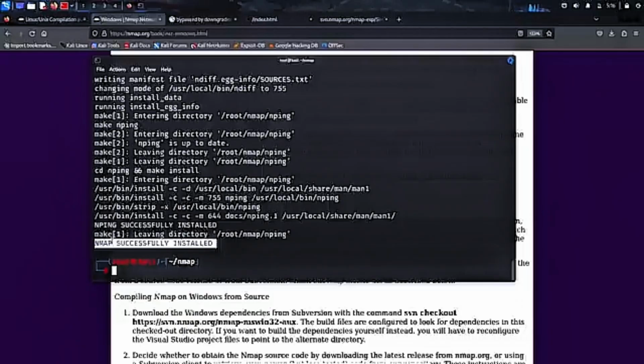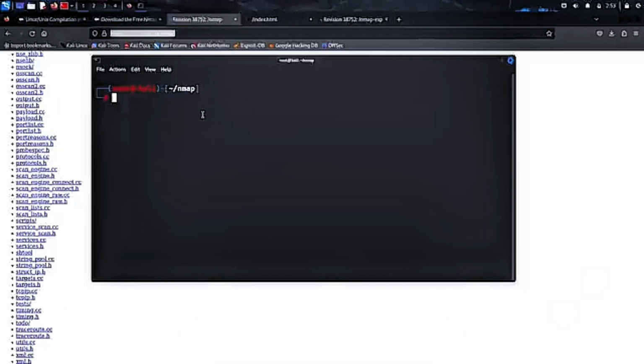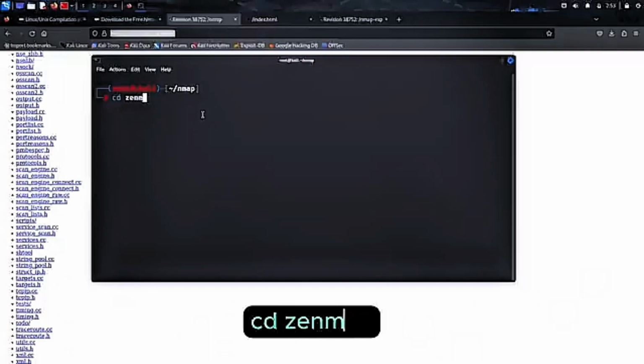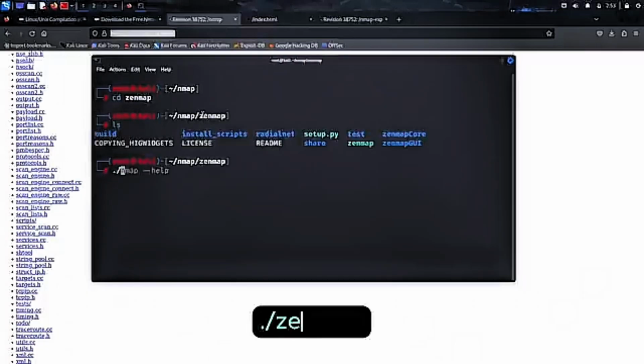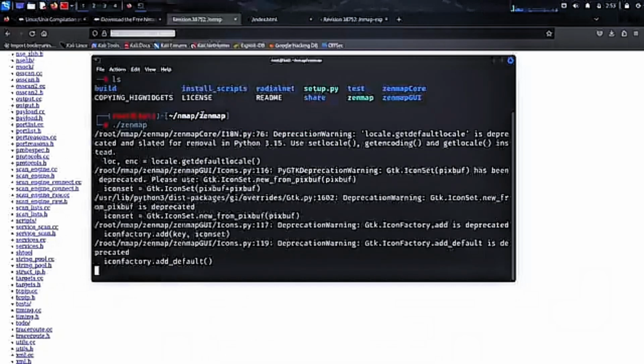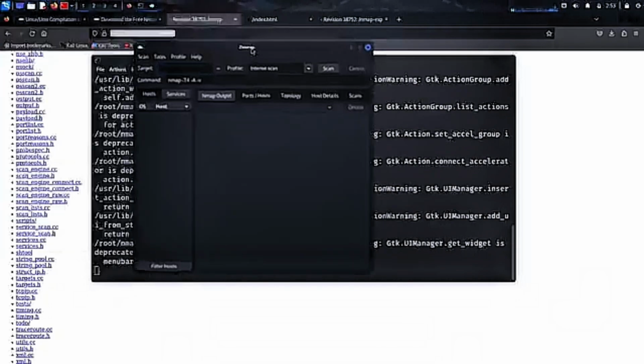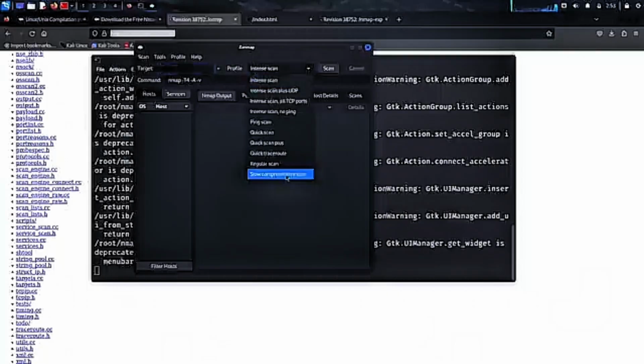Now that we've successfully compiled Nmap, we are all set to roll. If, for instance, you wish to open Nmap, follow these simple steps. Navigate to the Nmap directory by entering cd nmap. Then execute Nmap by typing ./nmap. You're now ready to explore the powerful features of Nmap on your system. You can use others too like this, but Nmap is ready to go.